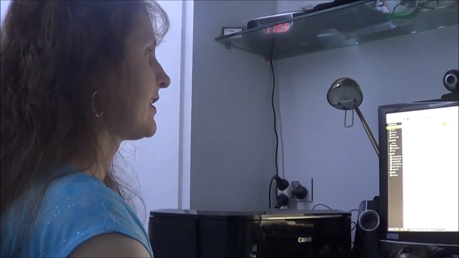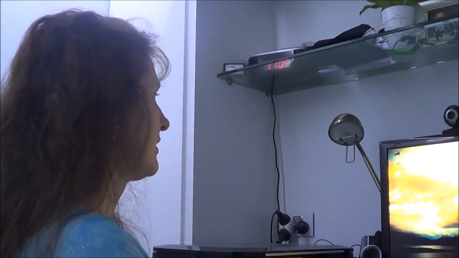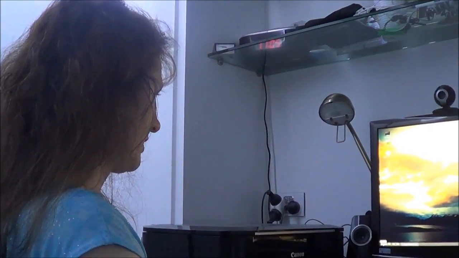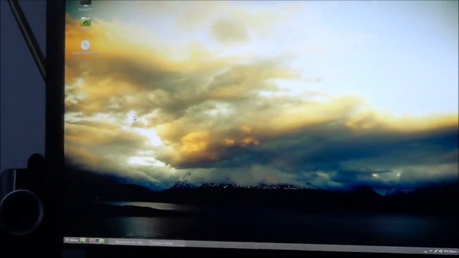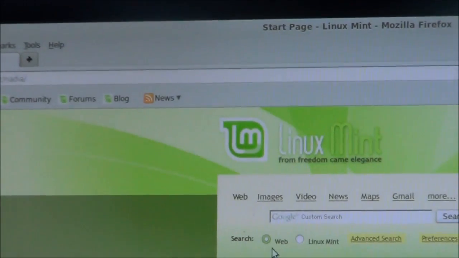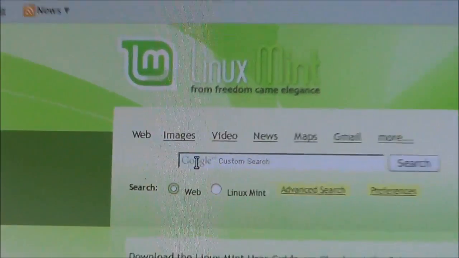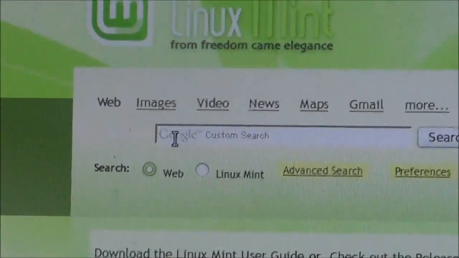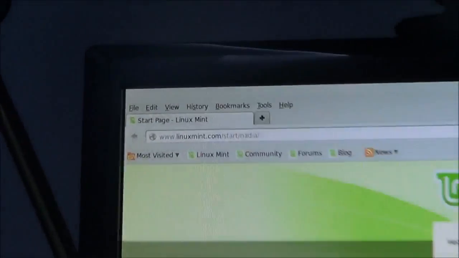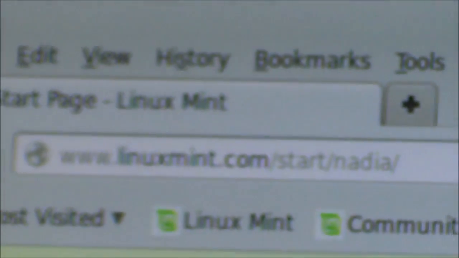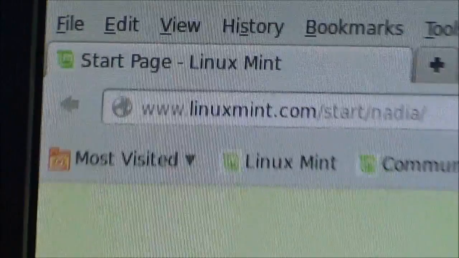Okay, well let's get out of this. Keep compatibility in mind. Okay, internet. What did you click on? Firefox? Firefox, yes. Okay. So it's Google SketchUp is what you want. Custom search, okay. Google SketchUp.